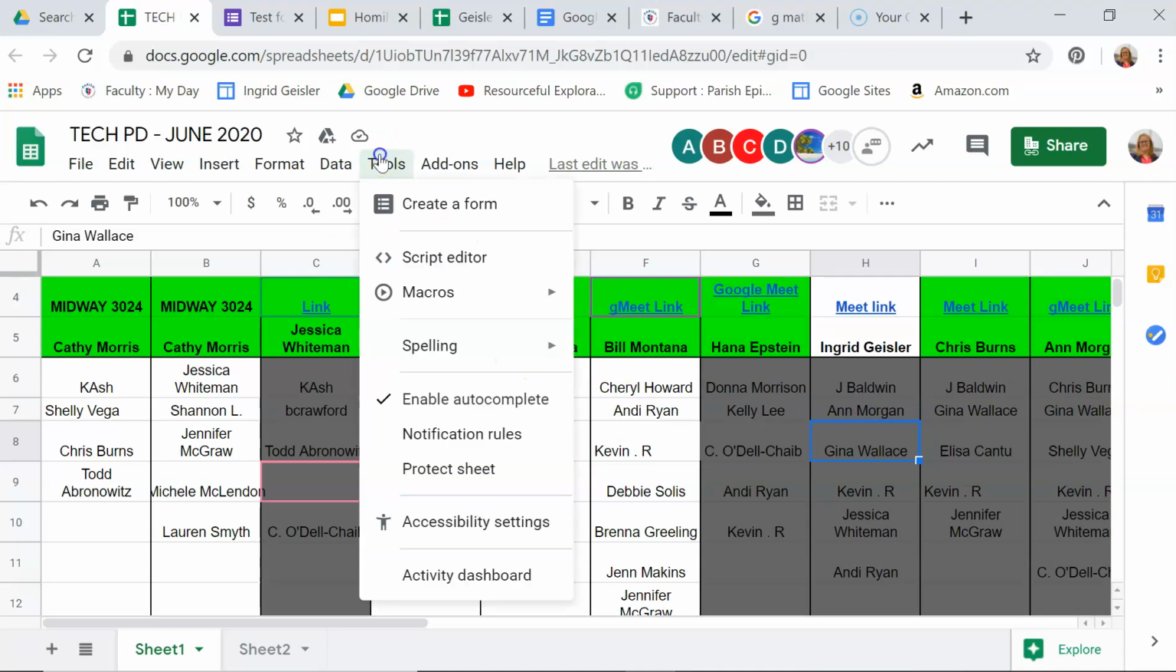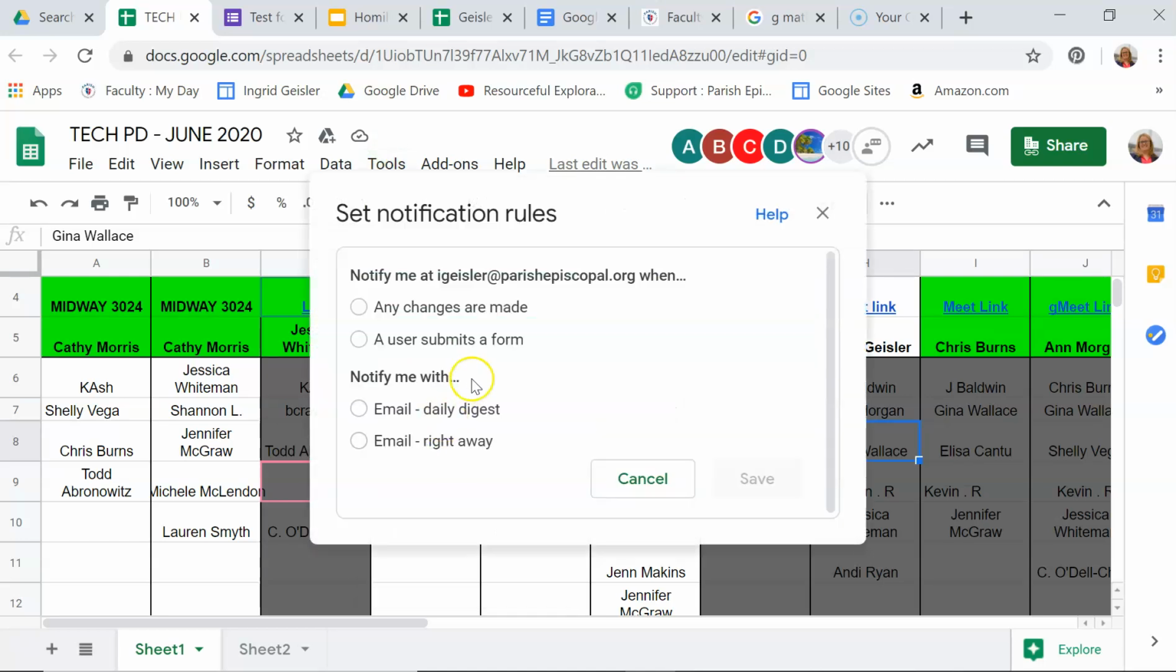So what you do is you go to Tools and you say Notification Rules. So notify me when any changes are made, and I want to know right away. Okay, so email me right away. Or you could do at the end of the day, if you don't want to get a billion emails, you just want to know at the end of the day who has signed up or made changes.